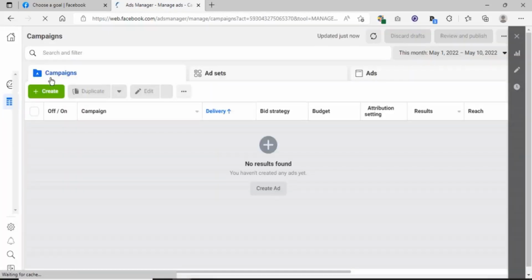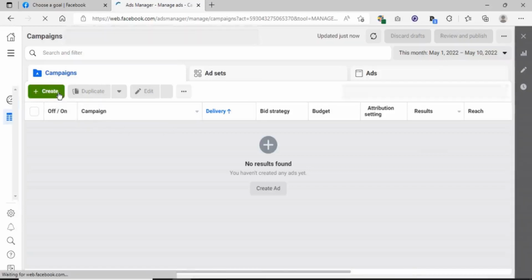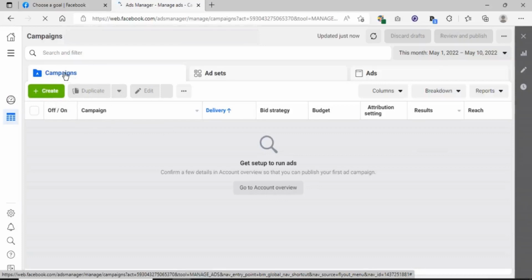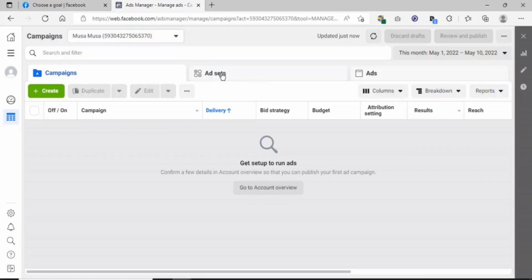Alright, so this is what I want to show you guys. I want to show you how to create campaigns. I told you that inside a campaign you have the ad set, and inside the ad set you have the ad. So if you want to create a campaign, you click on this button.